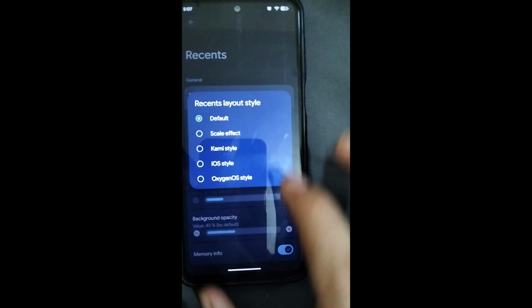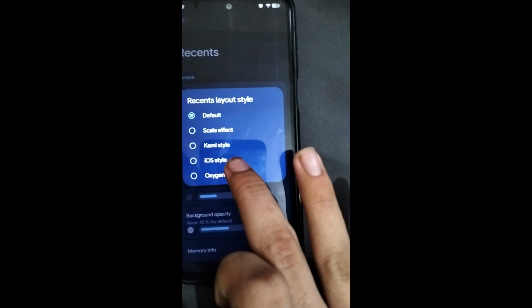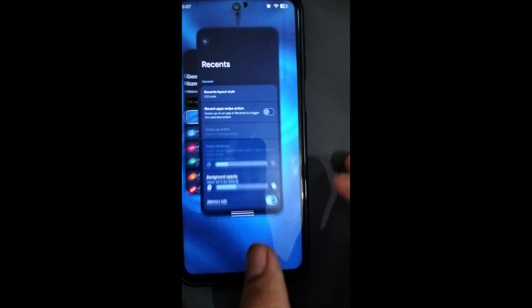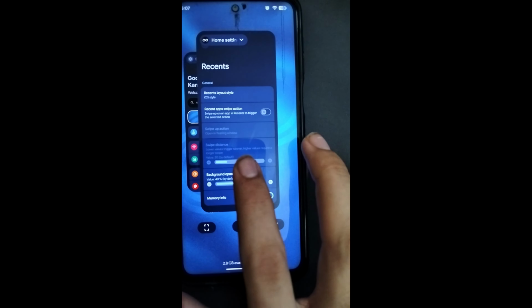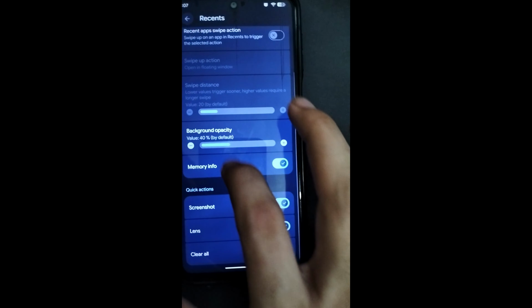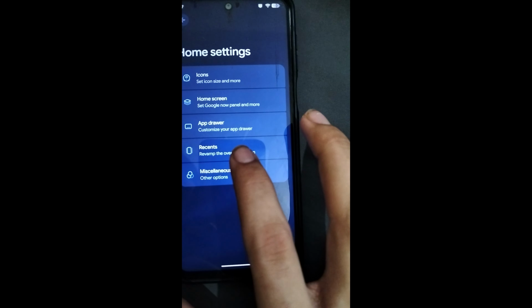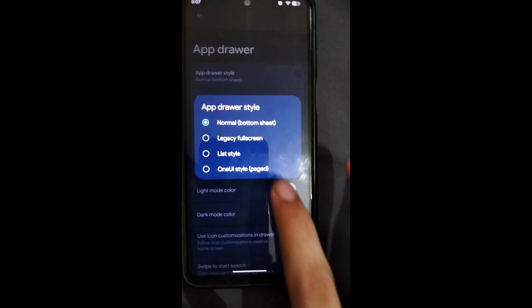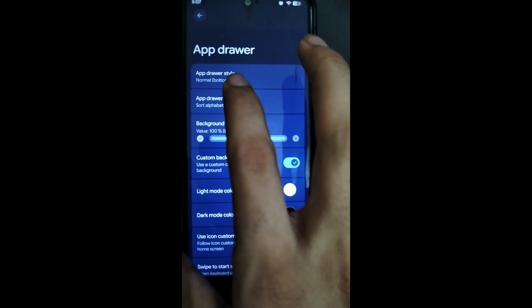Click home settings and choose recents. There you can select different types of recents layout style. I have chosen iOS style. Now choose app drawer and there you can select a few other app drawer styles.